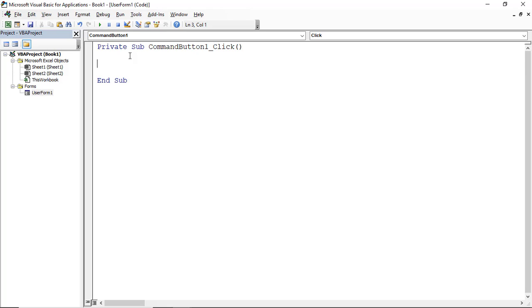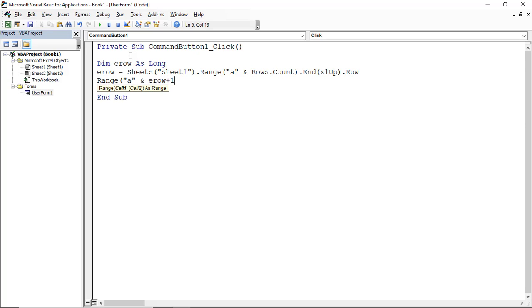First, I'm going to find out the end of the row. Dim row as Long. row is equal to Sheets("Sheet1").Range("A" & Rows.Count).End(xlUp).Row. Next, Range("A" & row + 1) is equal to, we'll take TextBox1.Value.